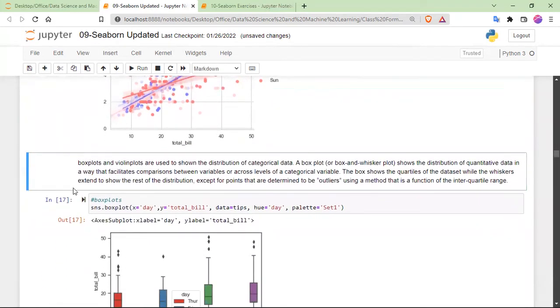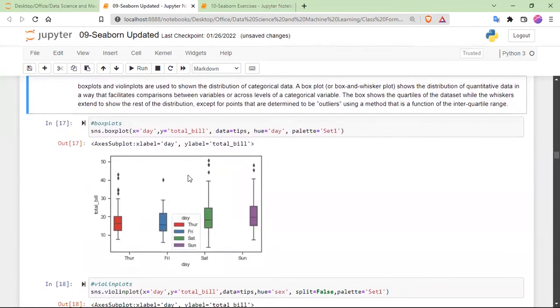Now let's look at box plot and Violin plot. So box plot and Violin plot are used to show distribution of categorical data. A box plot shows the distribution of quantitative data in a way that facilitates comparison between variables or across levels of categorical variable. The box shows the quartiles of the data, while the whiskers extend to show the rest of the distribution, except for points that are determined to be outliers using a method that is a function of the interquartile range.